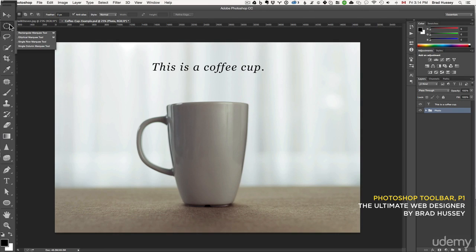That is the elliptical marquee, single row and single column. I never use these, but if you want to just create a pixel wide row or column, you just select it, click, and then now you have a full width 1 pixel row or column, if you wanted to create a line or something like that. Now, I'll show you a practical example of that.